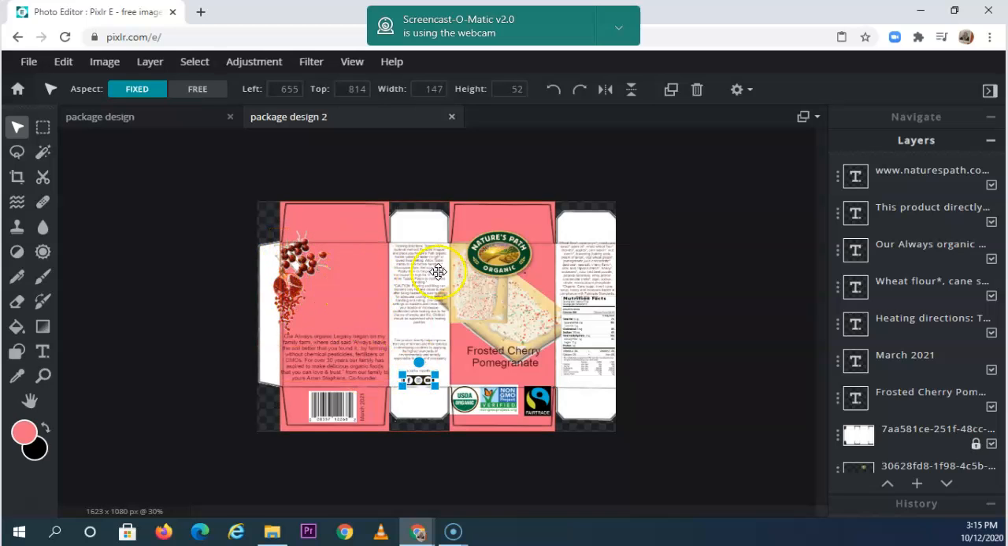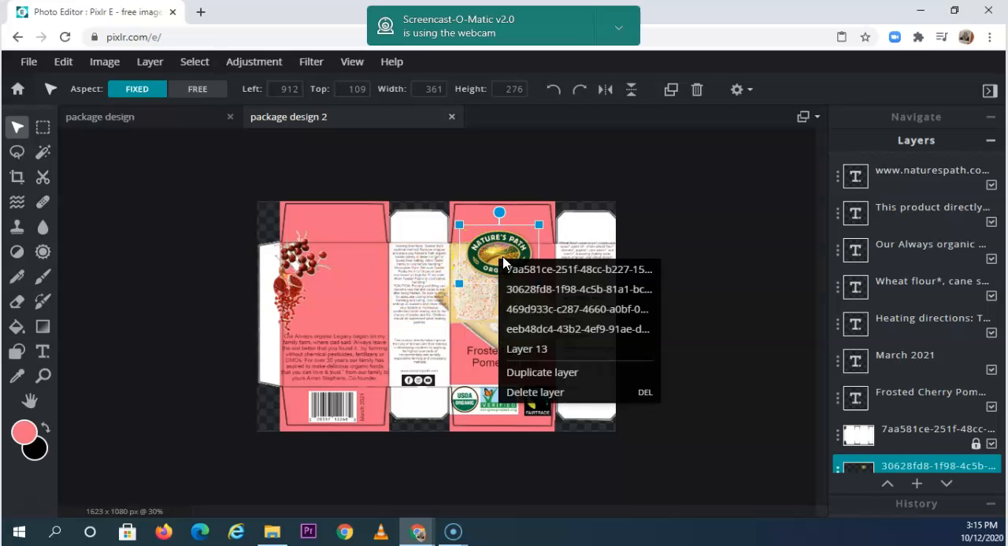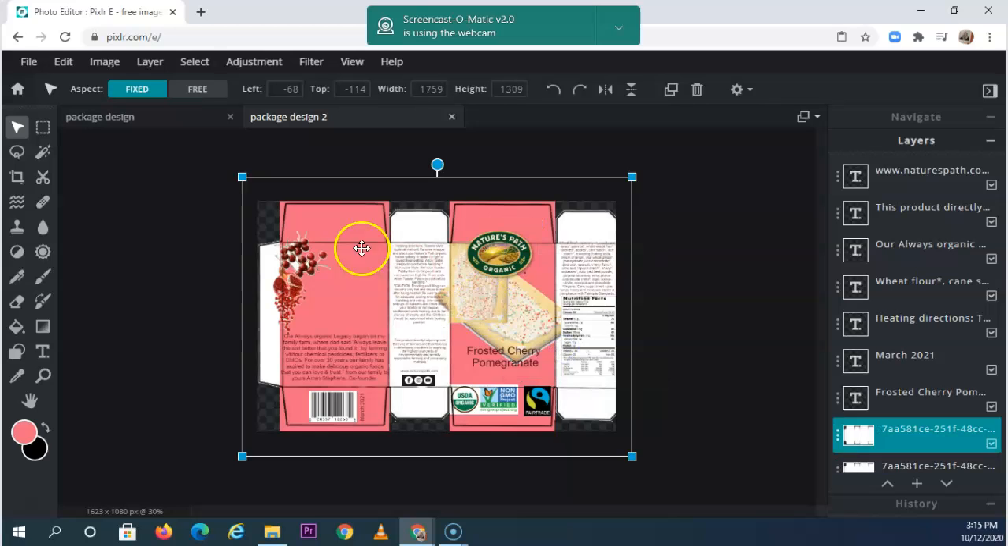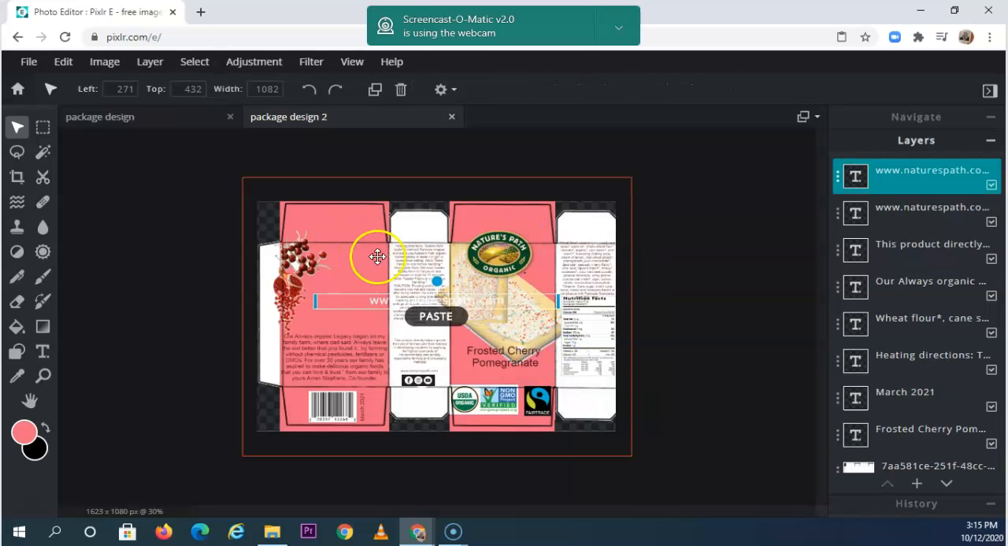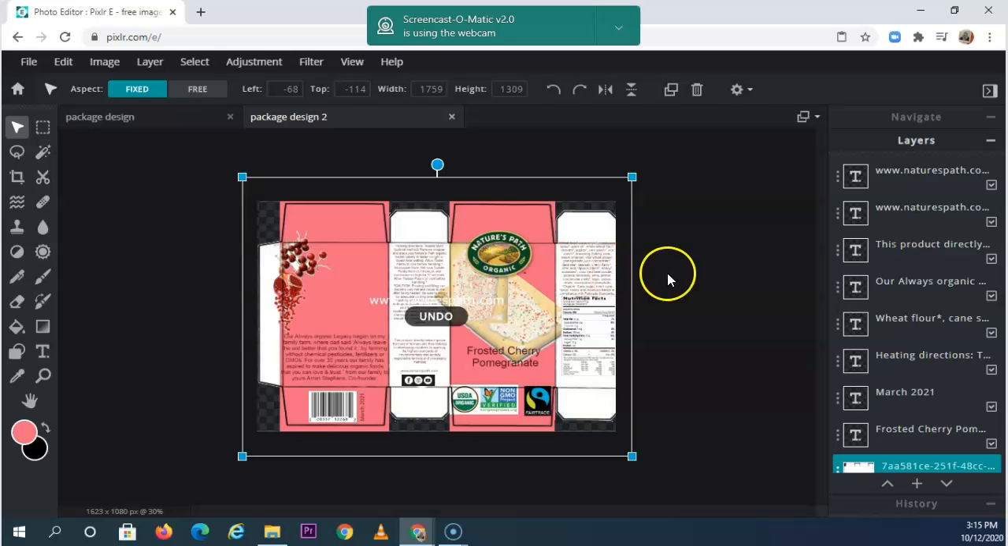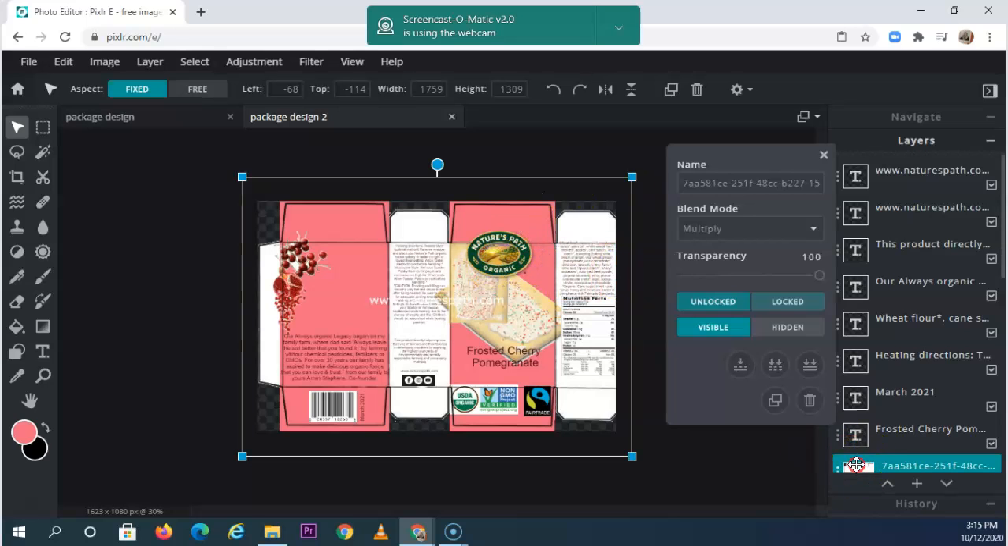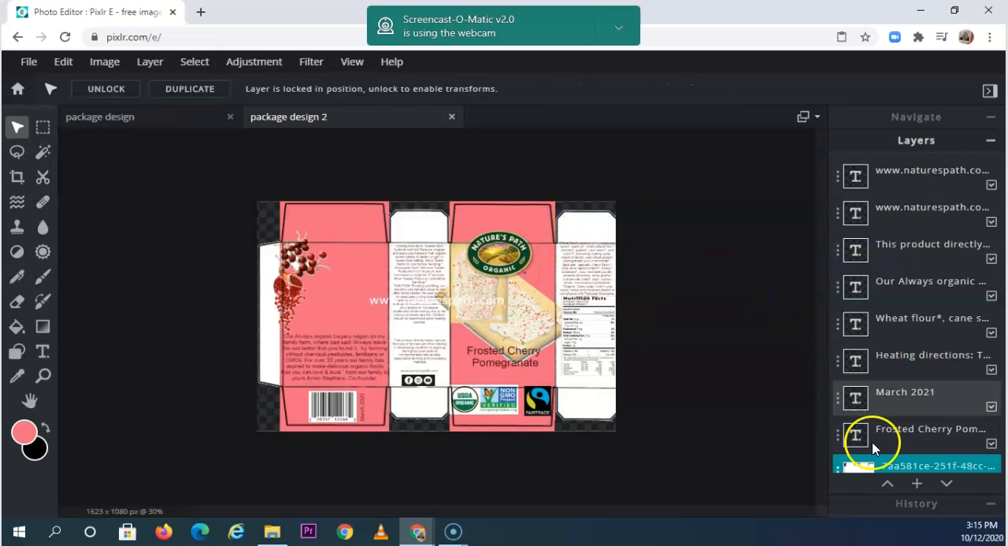I have this big blank space here. I don't like that. I got a blank space there. I'm going to duplicate some things. So if you click on something, right click and duplicate layer, and then Control V. We're going to lock that again. Okay.